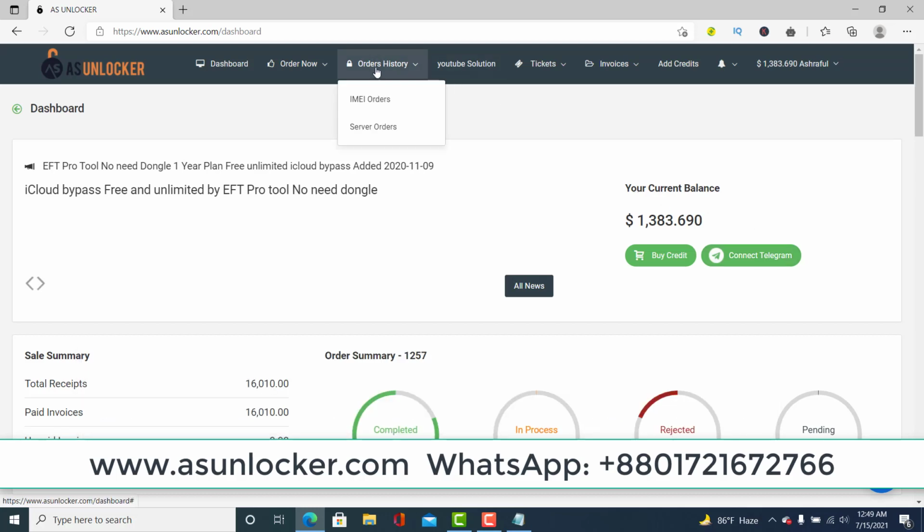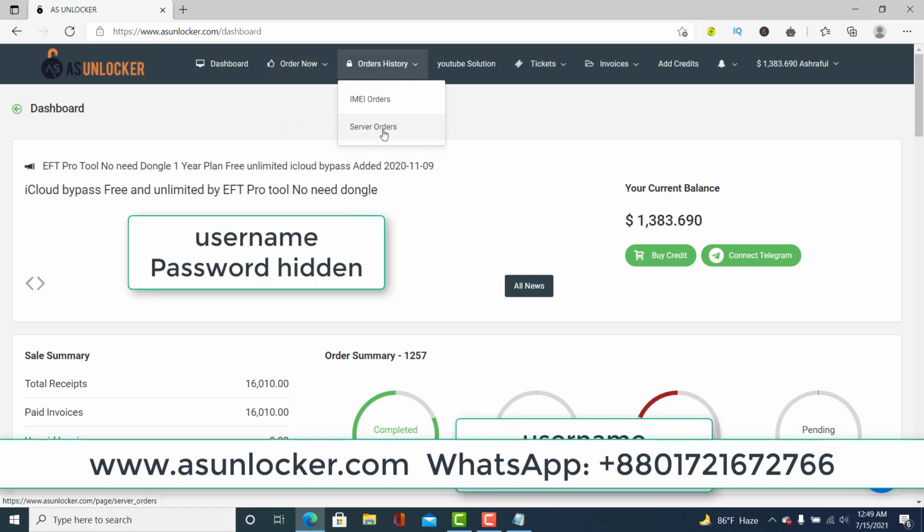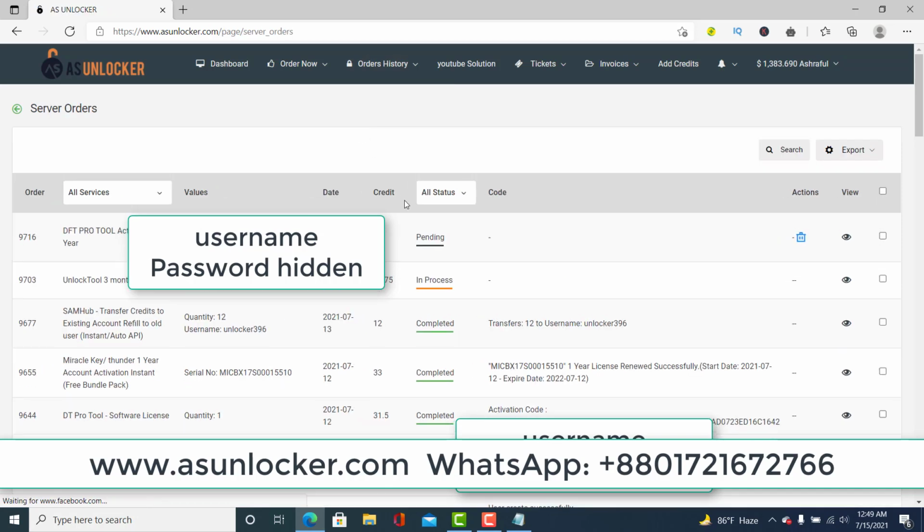We are waiting for the order to complete. How can you check the order? You can see the order history here. Click on order history, then server. When you order a server service, you have to check under server service. If you order an IMEI service, you have to find your history under IMEI service. Our order was on server service, so we will find it in the server service history. You can see this order is pending. It may take up to 5 minutes. We are waiting for it to complete.